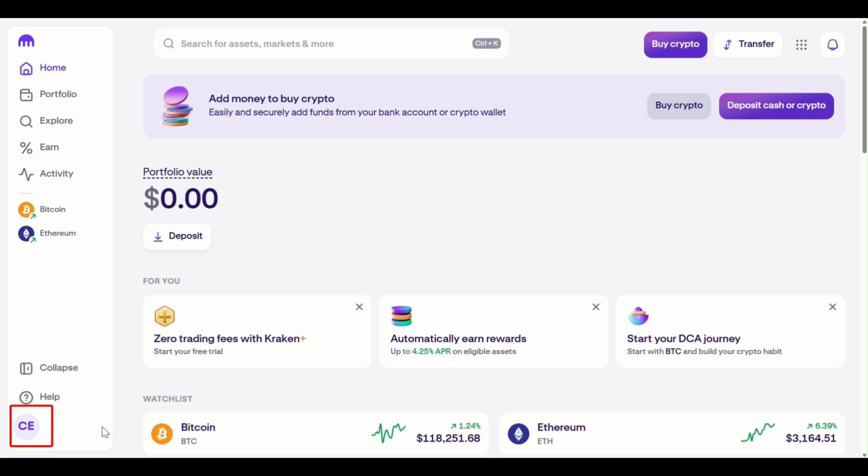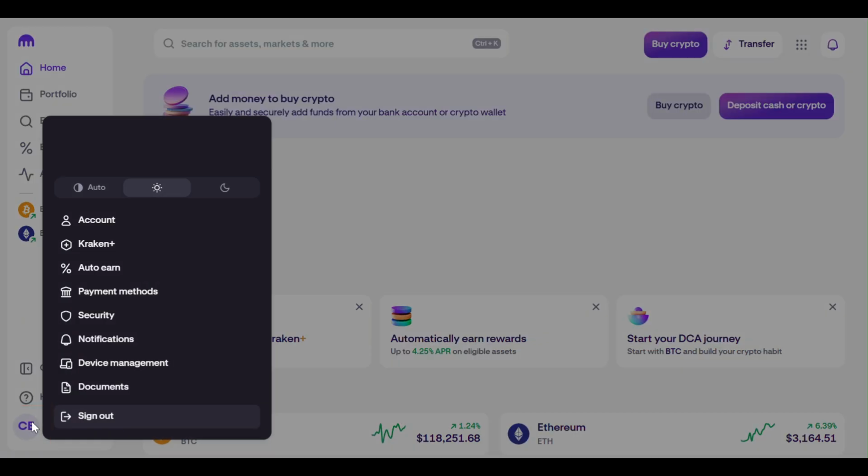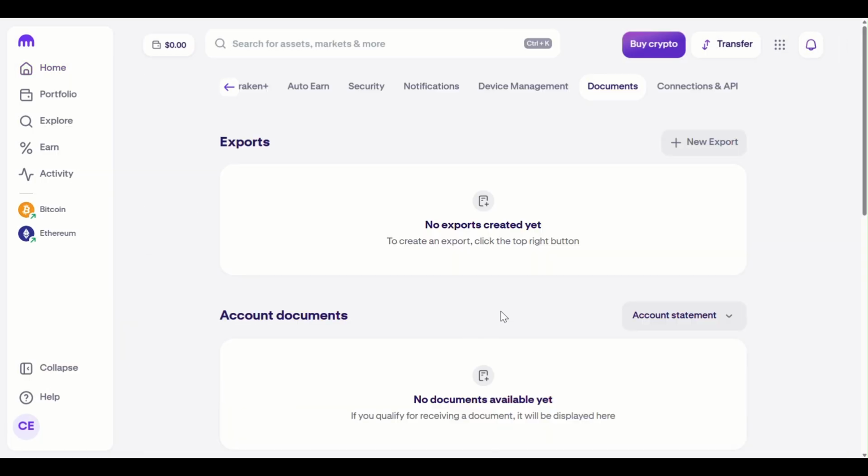Next, click your profile icon at the bottom left corner of the screen. This will open your account settings and options. Then choose Documents in the menu options to manage your reports and history. You'll see all your past and current export requests here.